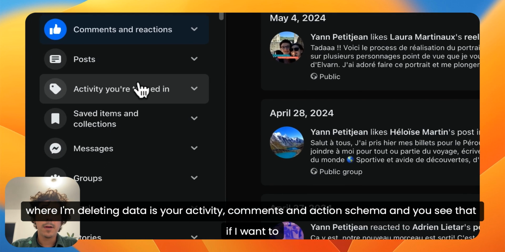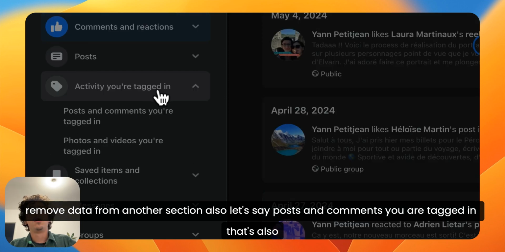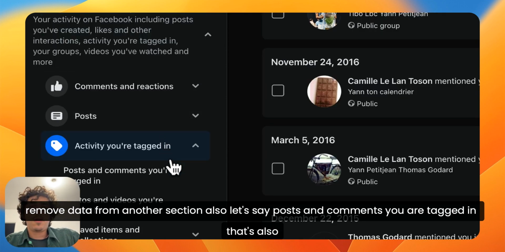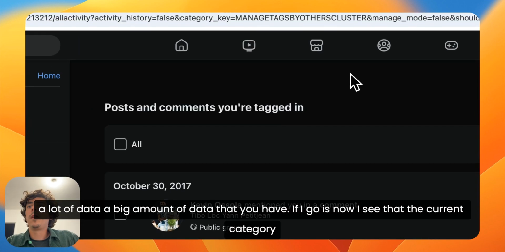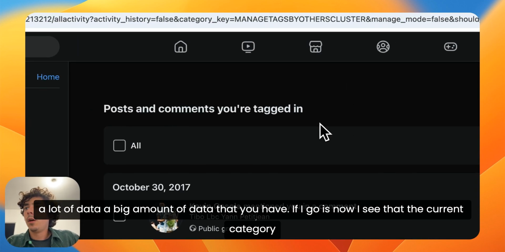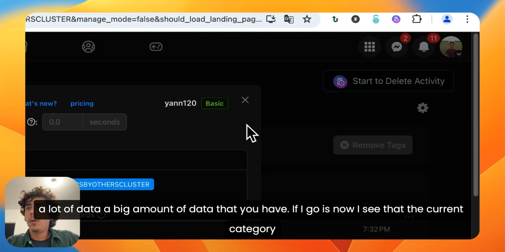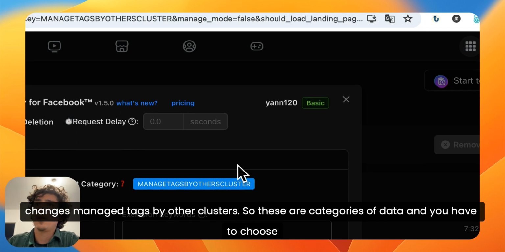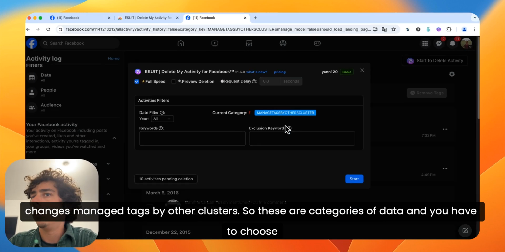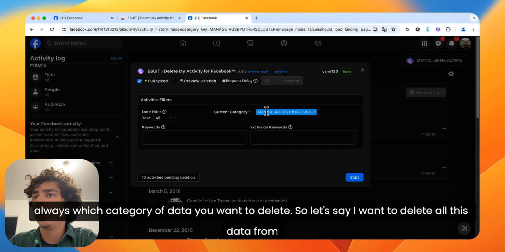And you see that if I want to remove data from another section, let's say posts and comments you're tagged in, that's also a big amount of data that you have. If I go to this now, I see that the current category changed. It's manage tags by other users. So these are categories of data, and you always have to choose which category of data you want to delete.